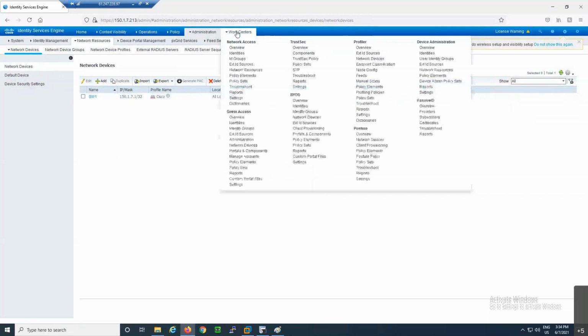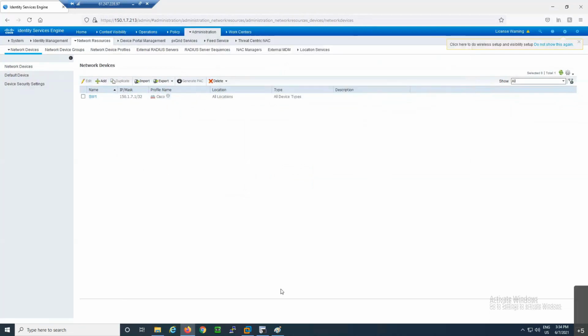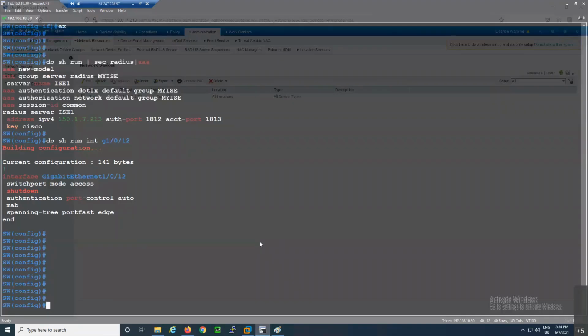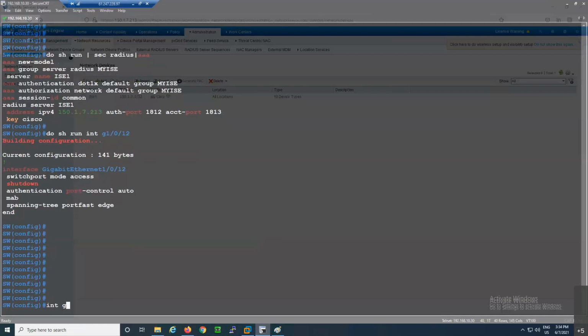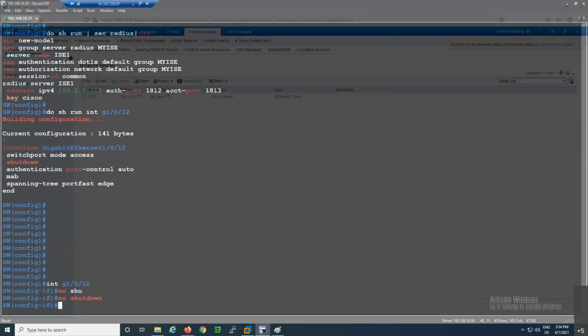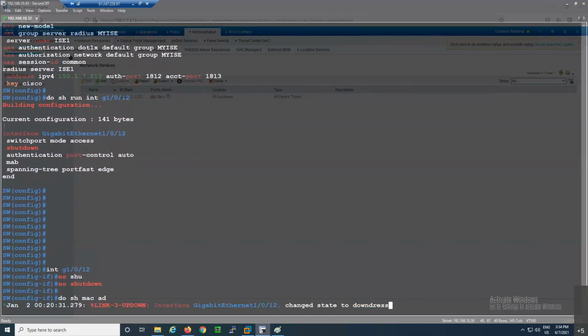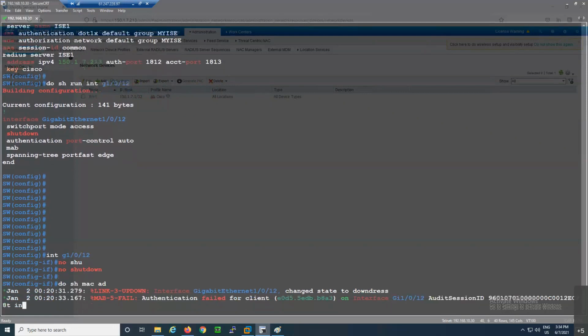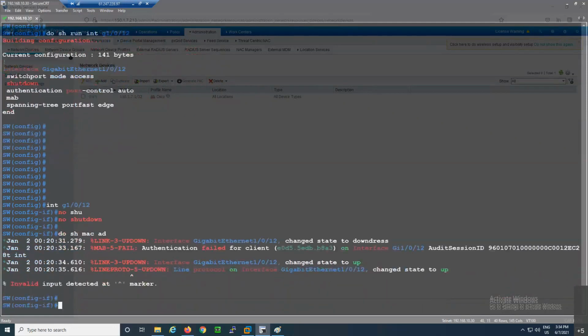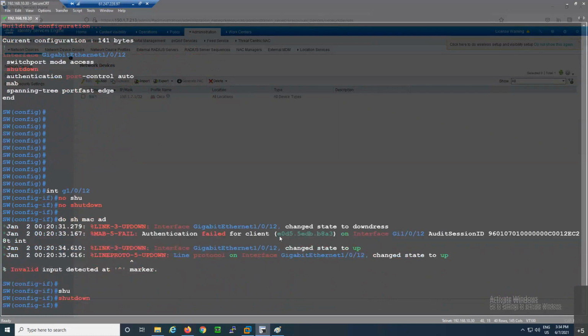After this, you will store the MAC address of the endpoint. Now, how will you get the MAC address of the endpoint? For now, just no shutdown the interface to collect the MAC address. Do show mac address-table interface. Okay, now we got the MAC address, shut it down. This is the MAC.